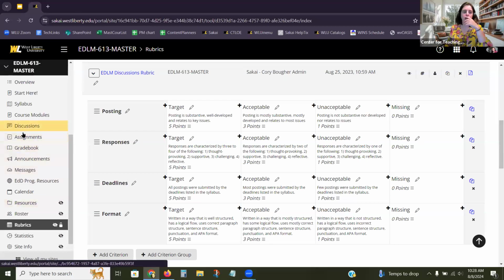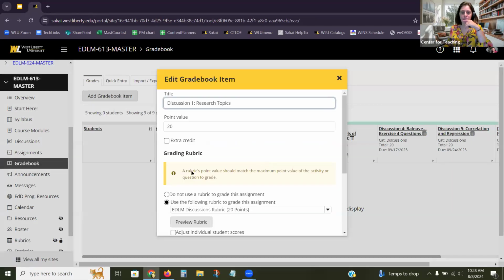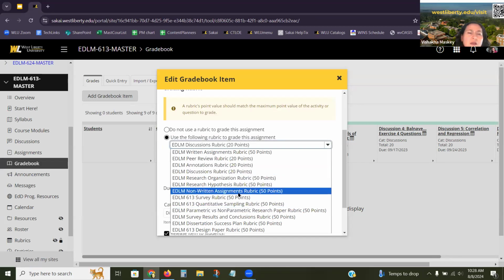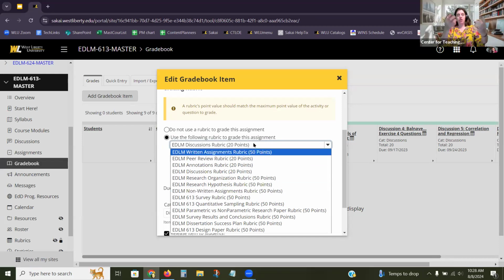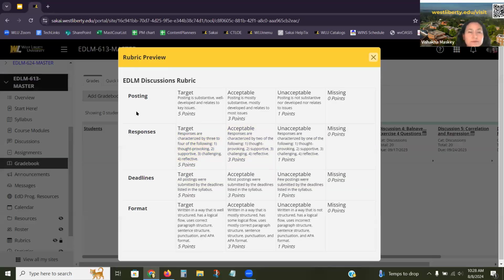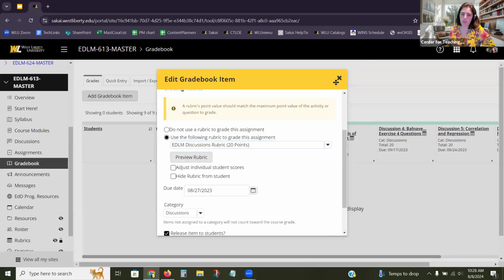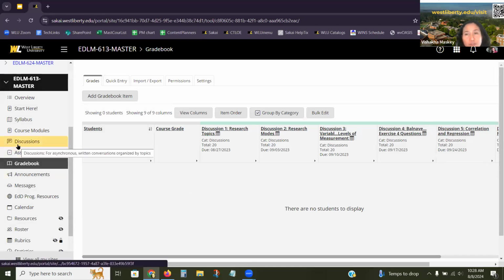So for this discussion rubric, when we go to the gradebook and I edit the item, here's where I get to select it, because it's in my rubrics tool for this particular course. So you need to copy it from wherever you're taking it from first. So it's in your version, and then you can apply it to your gradebook item. And then this preview will show you the same format it was before. When you grade it, you go to the gradebook to grade it. You cannot just grade it in the discussion.